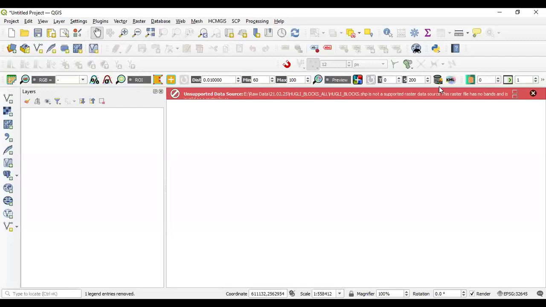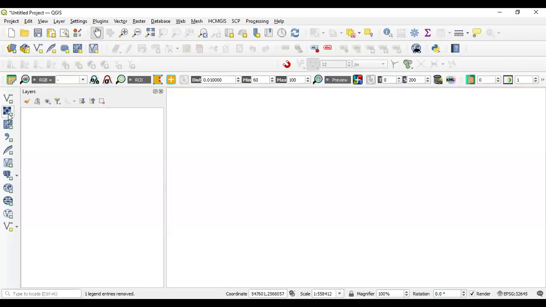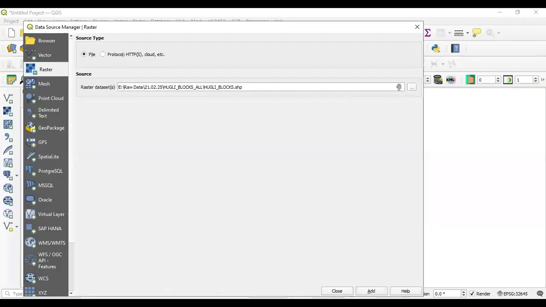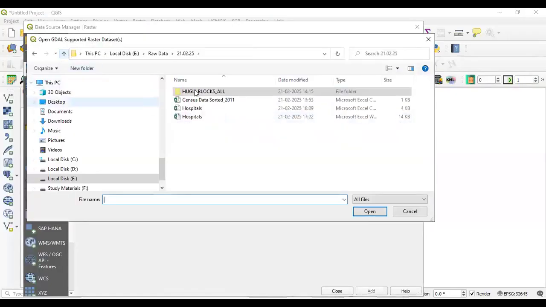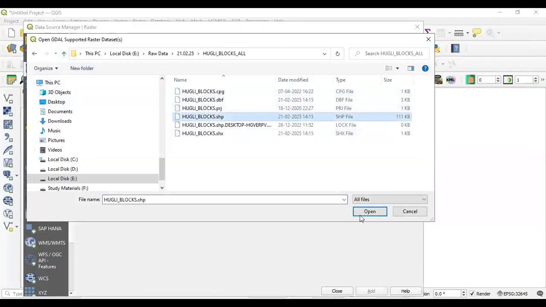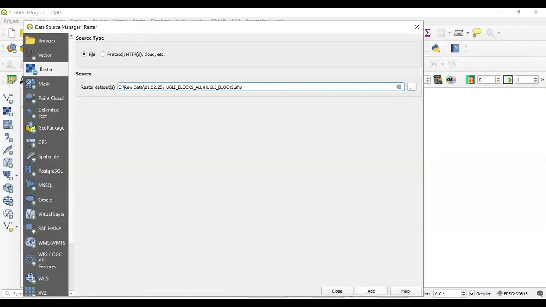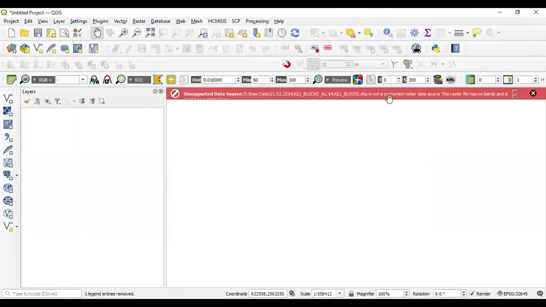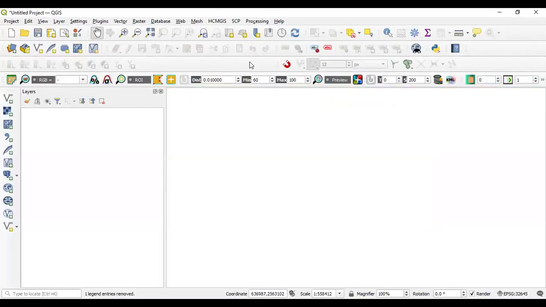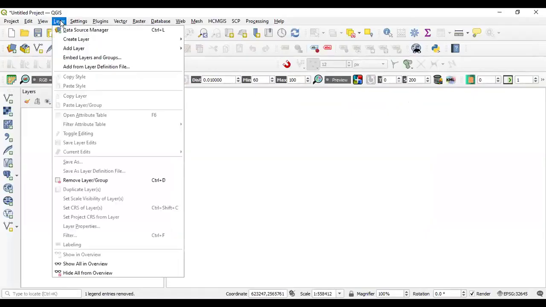What happened? Just a minute. Sorry. Actually, this is the vector data, and I have to click on this particular layer option.